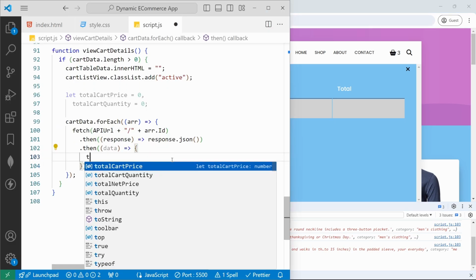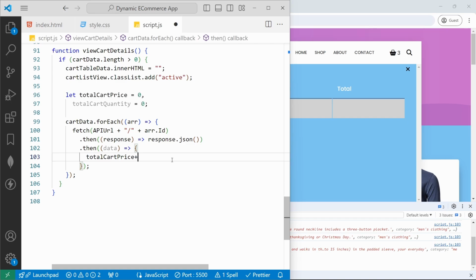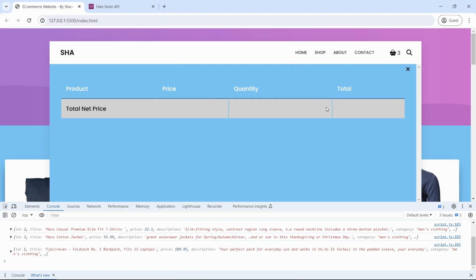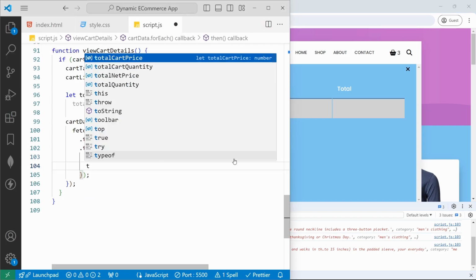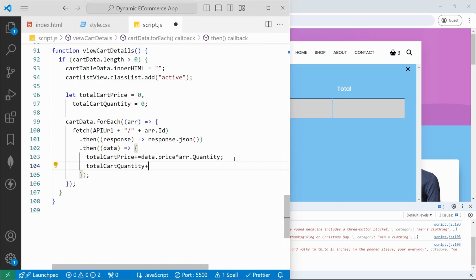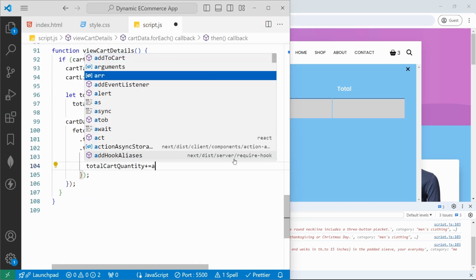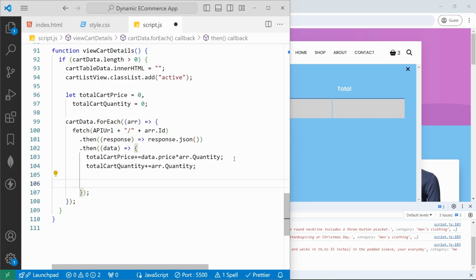First, I will add the total cart price plus equal to data.price into arr.quantity, because we are going to multiply this price into this quantity for this total net price. And then the same thing for total cart quantity plus equal to arr.quantity, and we'll set this later.